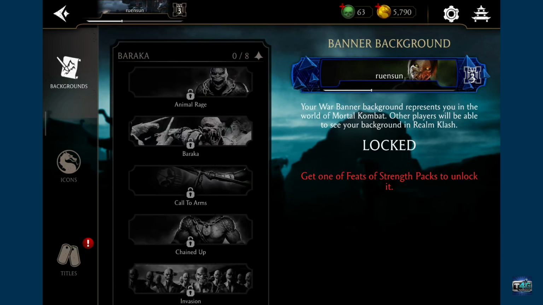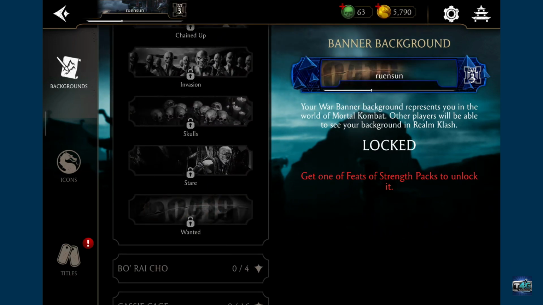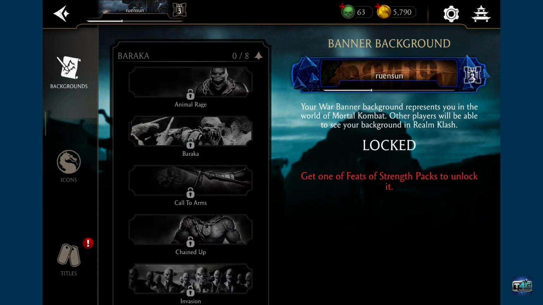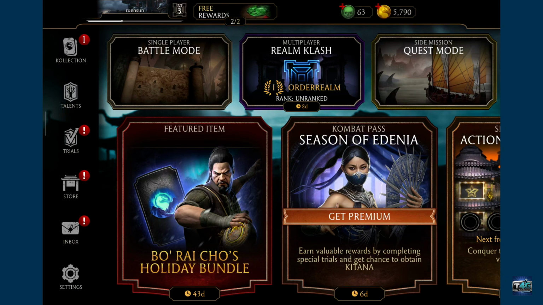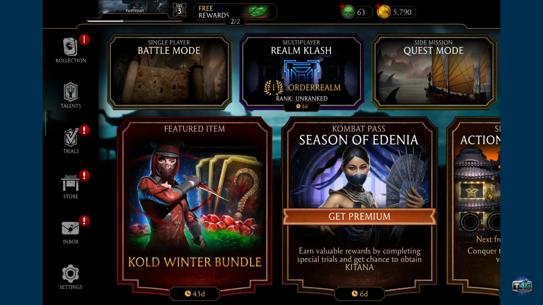If you have any backgrounds unlocked, you can simply select it and click on apply on the right corner, which should be located at the bottom right. So that is how you can easily change your war banner in Mortal Kombat.